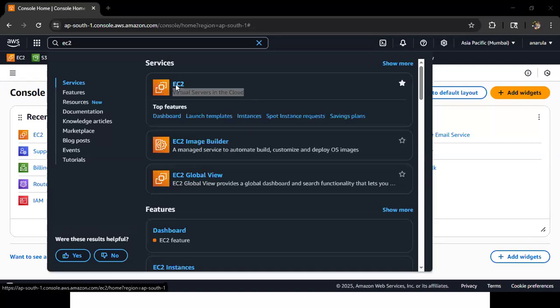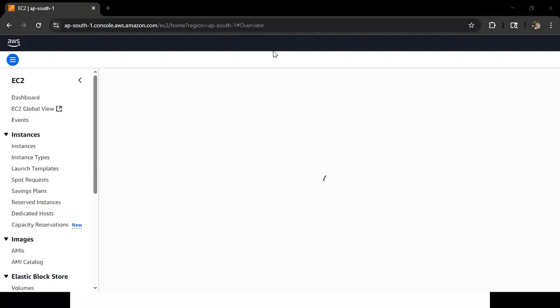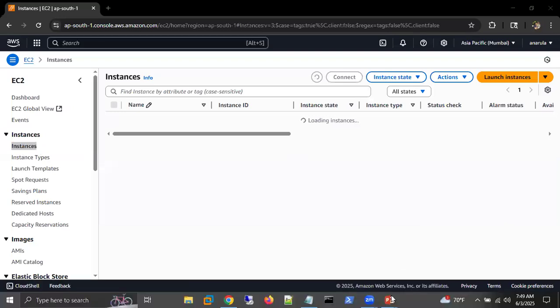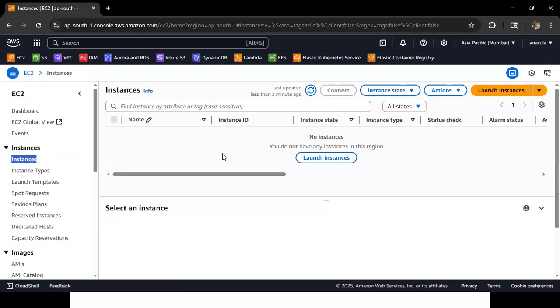Now click on EC2. Now we are under our EC2 service. Now click on instances. Whatever steps I'm following are mentioned in my PPT also. You will get the PPT in the form of PDFs. You have to follow the same steps. Now click on launch instance.